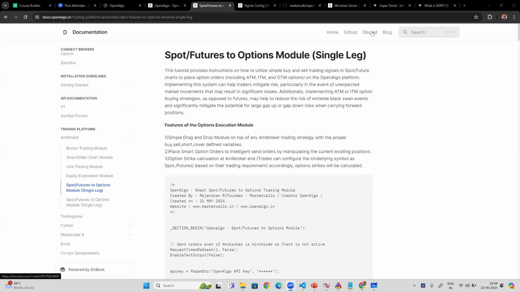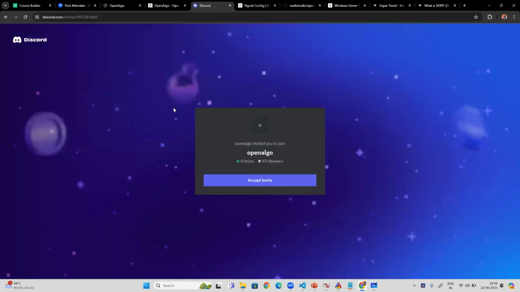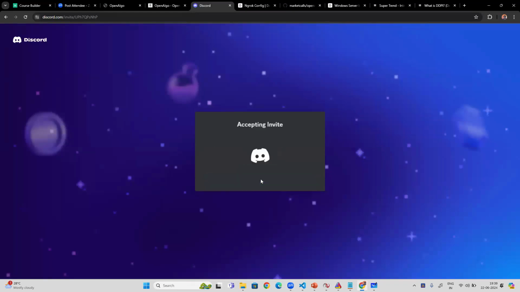If you go to the Discord community, it's a free community only for the OpenAlgo users. So if you go to the Discord, this is the Discord invite. You can automatically enroll into the Discord community and you can ask any number of questions about OpenAlgo. It's a free community, highly community driven, and already people in this community use OpenAlgo extensively.